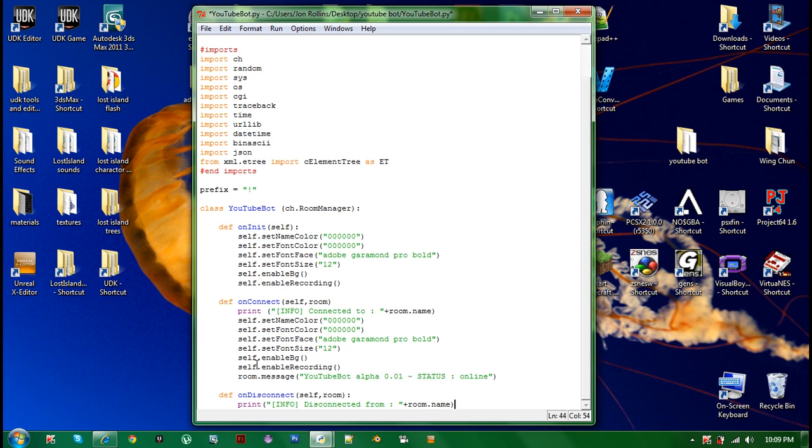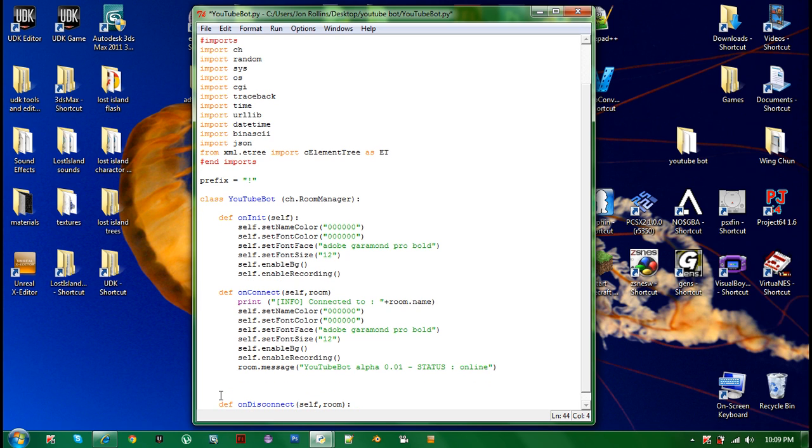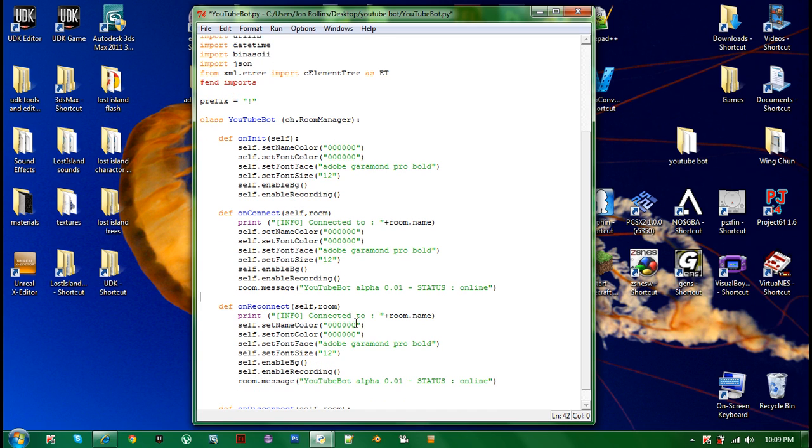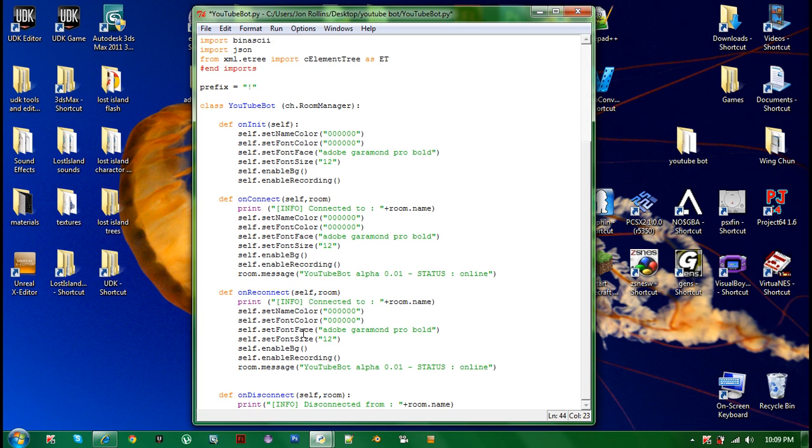So now, actually on reconnect, we also want to set here. So basically, we can just copy and paste this. Control C, come here, and tab, paste it, and then define on reconnect, like that. Alright, so go ahead and save this for now, so I don't lose anything.